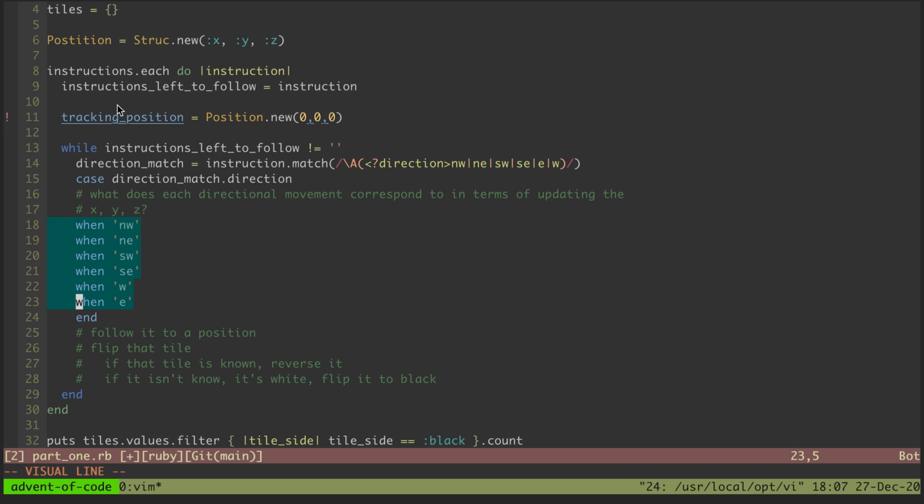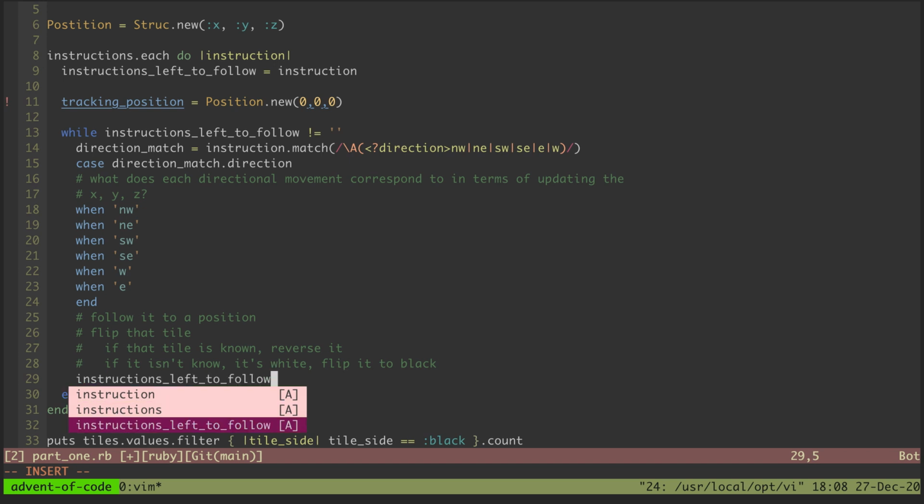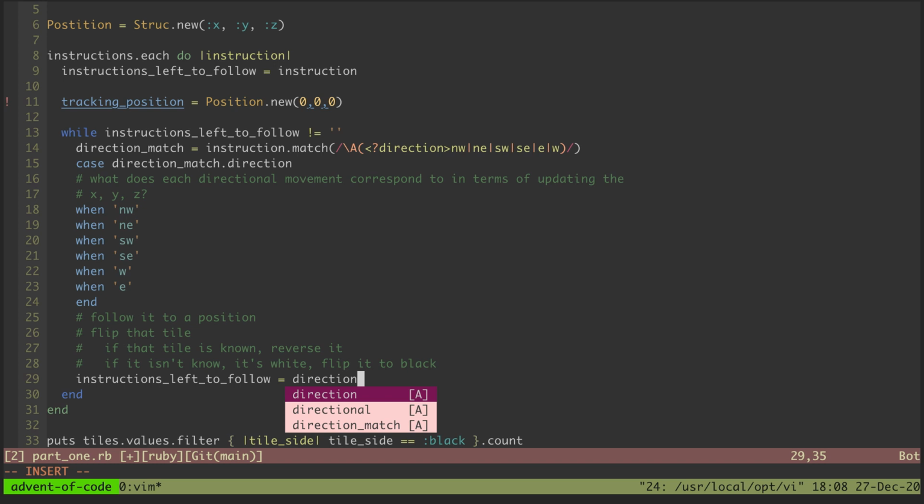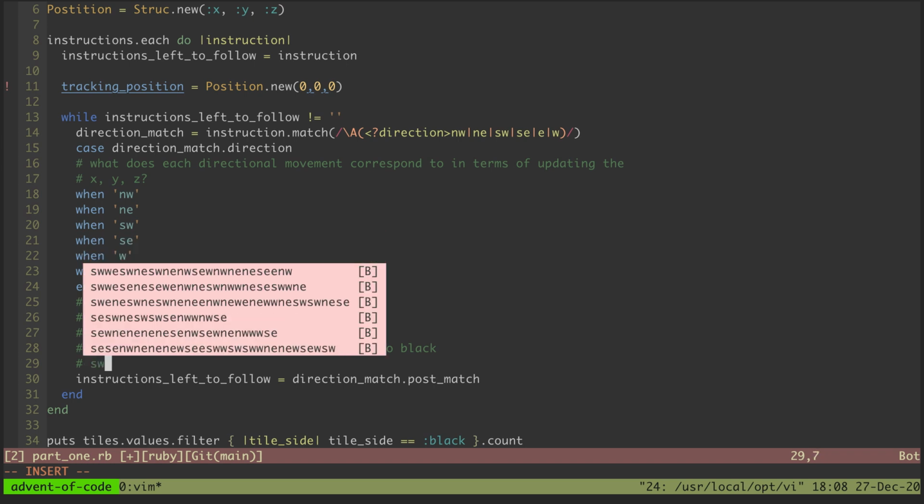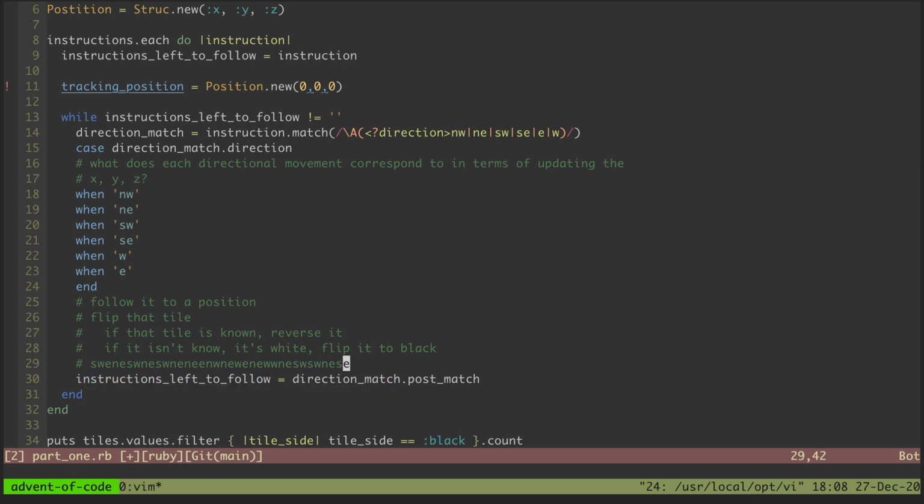So each time we hit one of these whens, we'll do a different thing to the tracking position, and then we'll just keep looping. And in order to eventually hit an end case where this string is empty, we'll have to update instructions left to follow. So I'm going to say instructions left to follow gets direction match dot post match. Because you can imagine we get a string that's like southwest, east, north. Oh yeah, we already pasted an example. So if we have a string like this, we'll find this part first. And so then this east all the way to the end will be what gets associated with post match. And so that is how if we update instructions left to follow, we'll get everything except for the instruction we just followed. So that's the reasoning there.